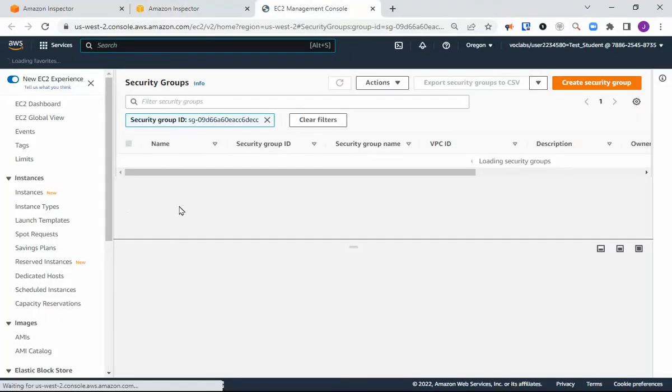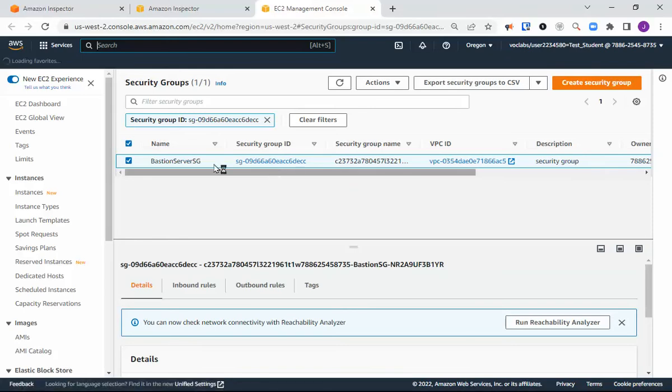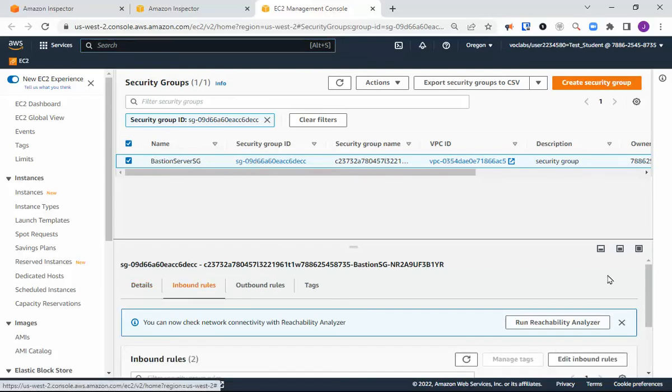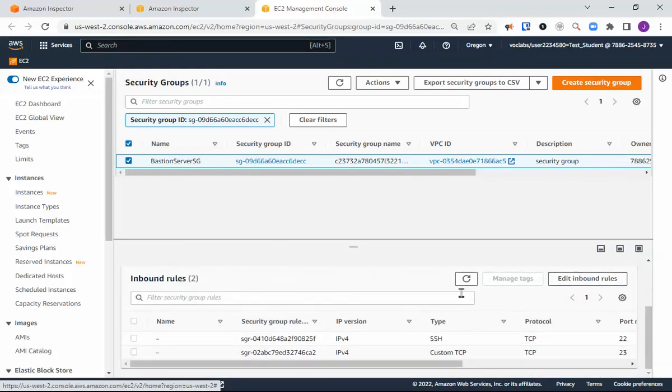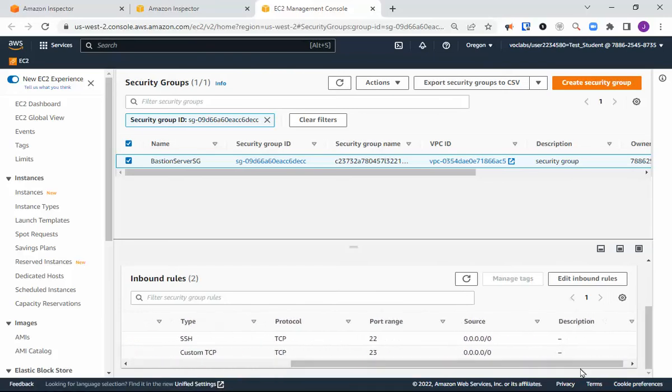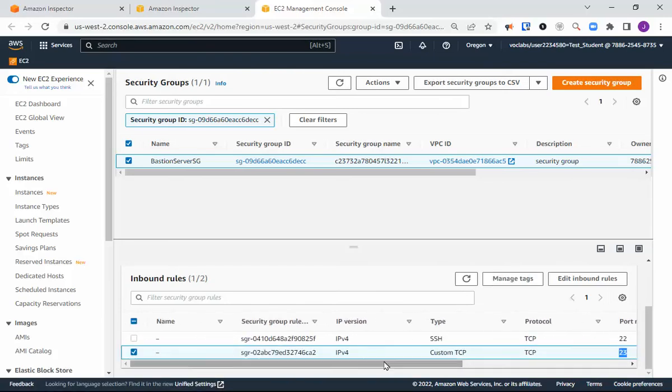So that's what I'm going to do. Go directly to that security group. Of course, it was going to be the security group for the Bastion host server, and then I'm going to take a look at the inbound rules, because that's where we have the issue. As you can see, port 23 is open, and that is a vulnerability. We don't want that to be there.